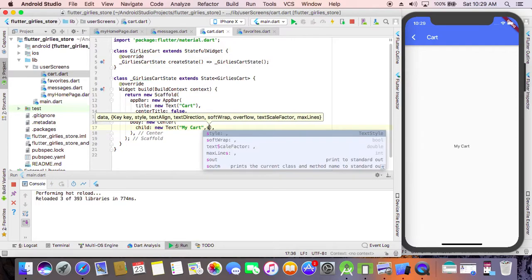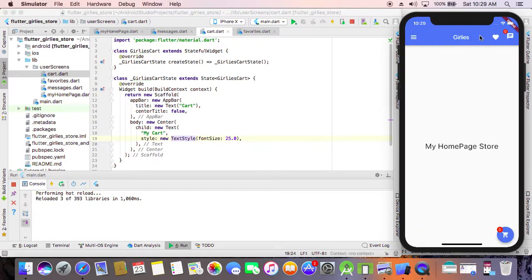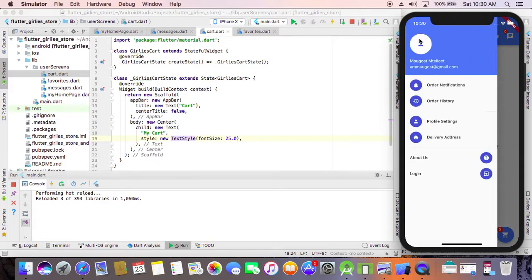Good. Our style, we'll say a new text style. Now inside this text style we have a font size. We'll give it our normal font size, and we save. Oops. Now we have my home page, we have my favorites, we have my messages, we have my cart. Now let's go to our user profile and let's build the order notifications, the order history, the profile settings, and the delivery address.